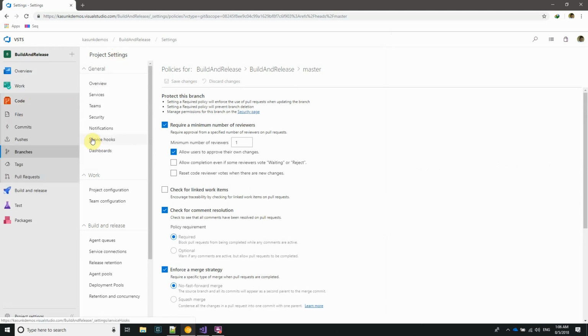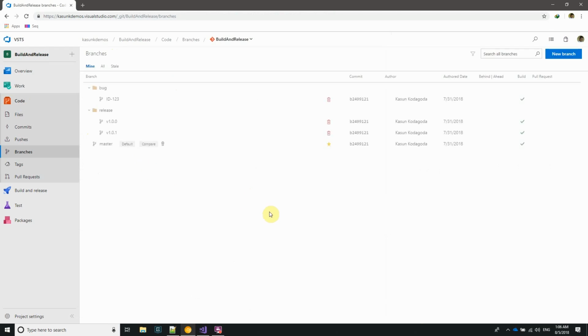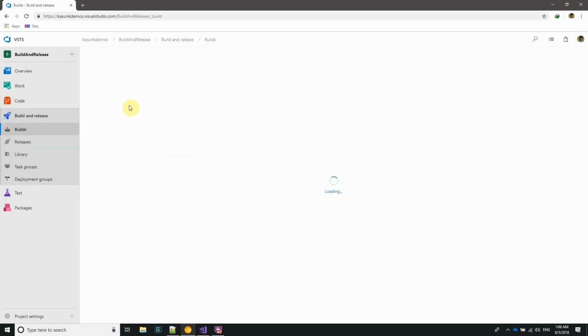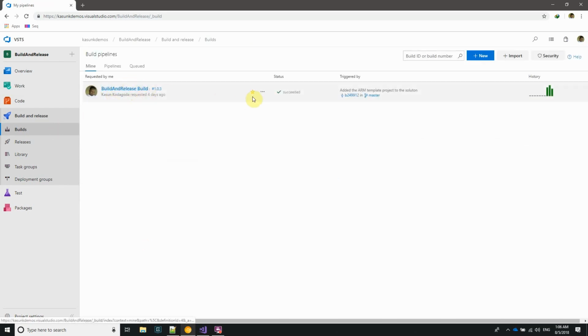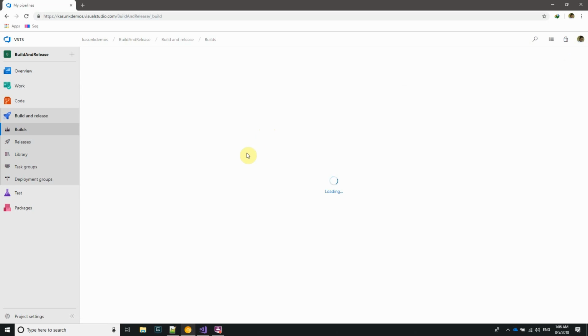So I'm going to navigate back into branches, and now you can see that there is a special icon appearing here that denotes that a branch policy is attached to this master branch. And so the next thing is we can test this out using a branch that we have created. One more thing, we have selected this particular build definition. So if you look at the build definition that we selected, it is the same build definition that we created for our build and release pipeline.